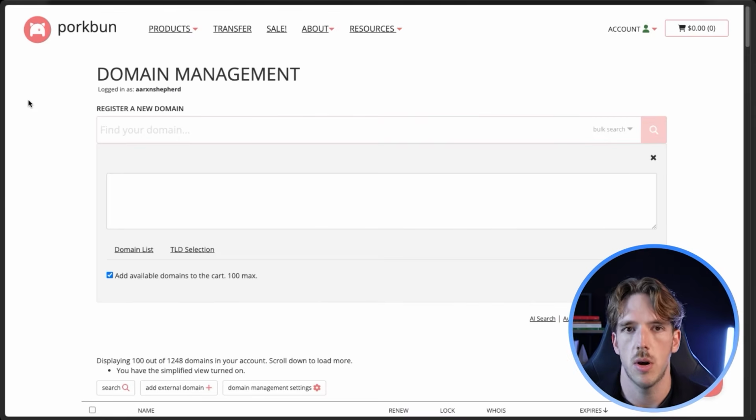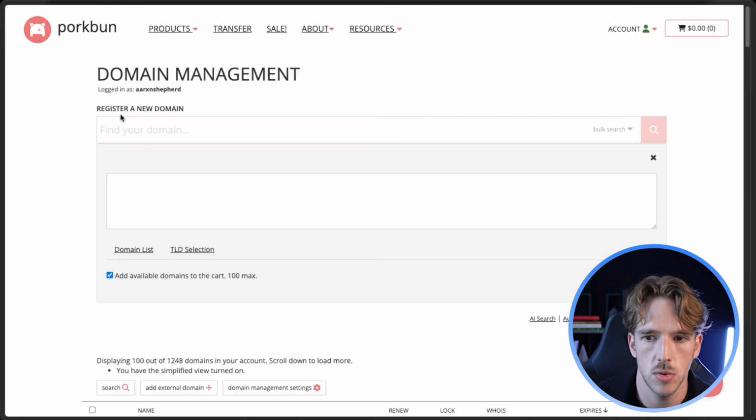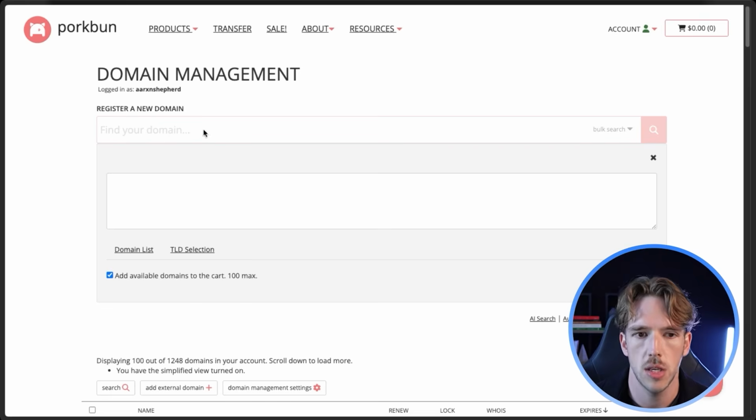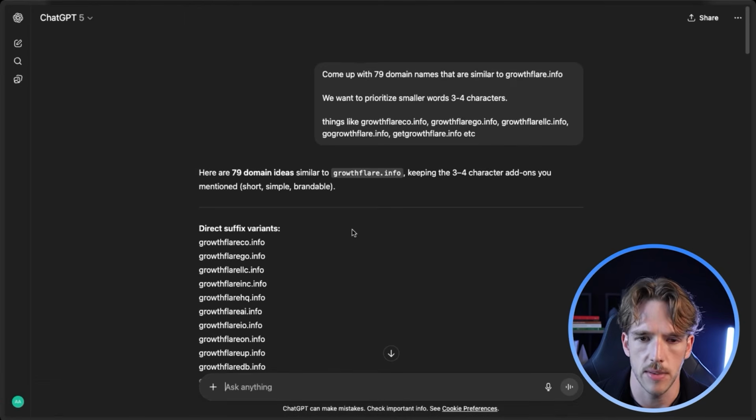This is going to be your domain provider. You can realistically use any domain provider here, but again, this is our preference. You're going to want to jump into register new domain and use the bulk search. If you are new to creating domains, I'd probably use ChatGPT to help you come up with a couple ideas. I just jumped in here and basically said, create 79 different variations of growth layer. I asked it to use .info.